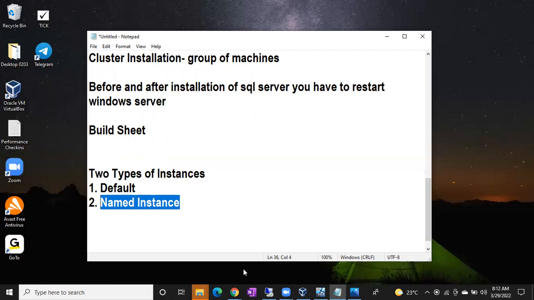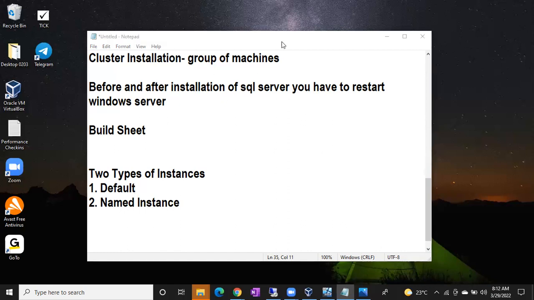For the default instance, you will connect in a different way. For the named instance, you will connect in a different way. That is the only thing. It means the way you are calling it is different. Default instance, you will call it separately. Named instance, you will call it separately. So which instance do I have to install? Any instance you can install. But in the build sheet, they will mention whether they need a default instance or a named instance.